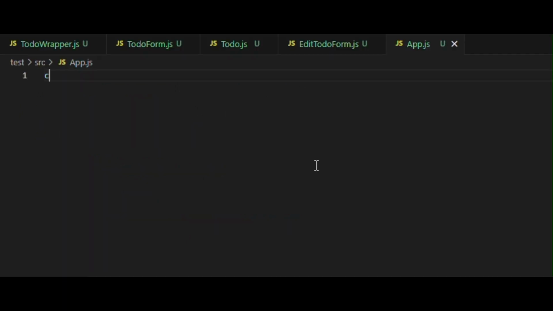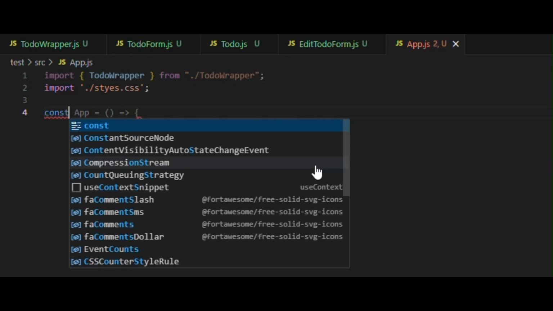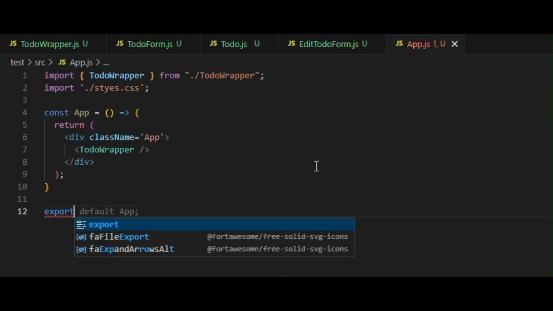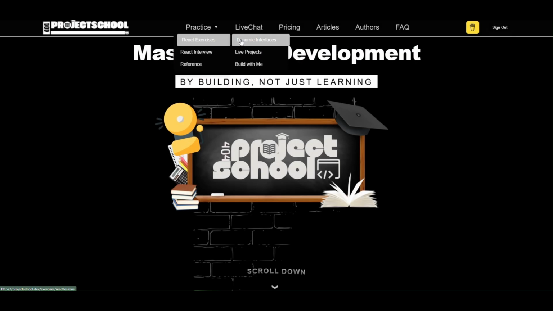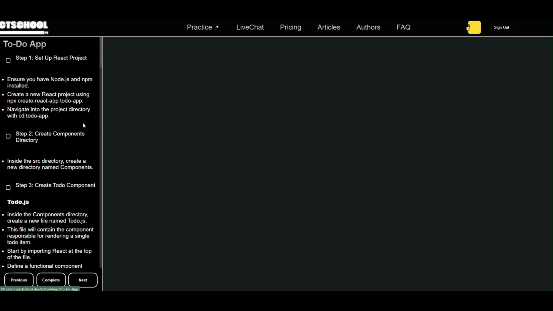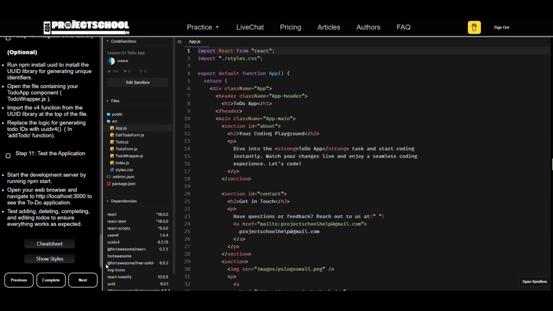Now, let's move to the app.js, the root component that holds everything together. We import the to-do wrapper, where the to-do logic happens, and styles.css for styling. The app function renders a div with the to-do wrapper inside, and we export it for use elsewhere. And there you have it. We've built a complete to-do app with React. Let's quickly recap what each component does.